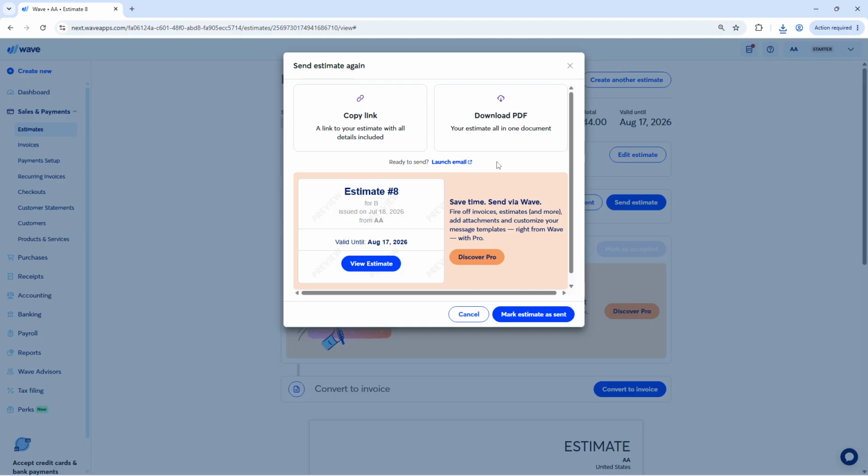Once you have chosen your preferred option, send the estimate to your customer using that method. If you copied the link, send it through your selected messaging channel. If you downloaded the PDF, attach it where you plan to send it. If you launch the email option, complete the message and send it from there.